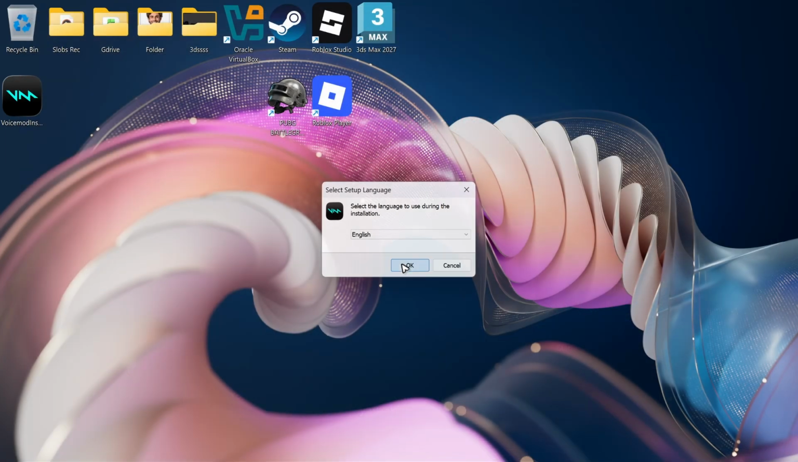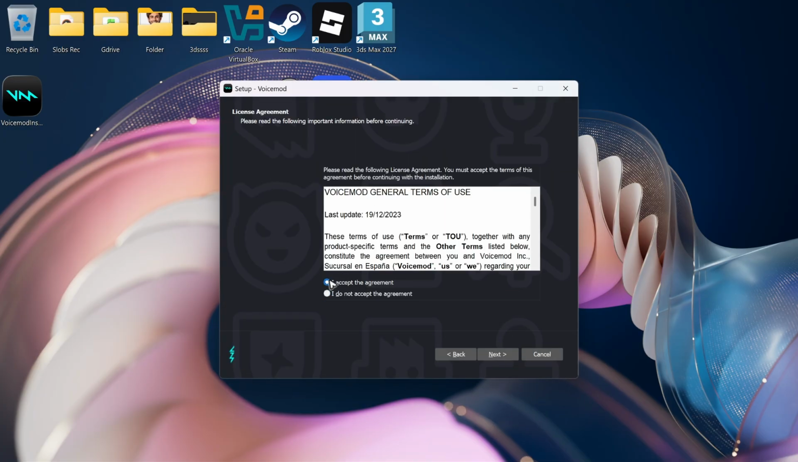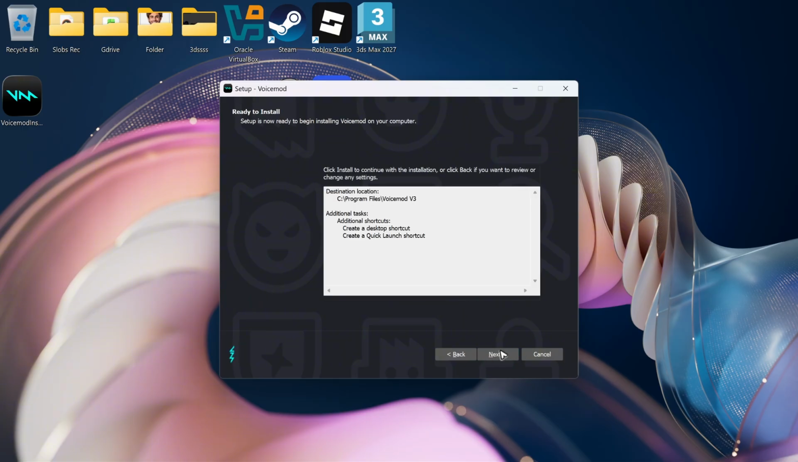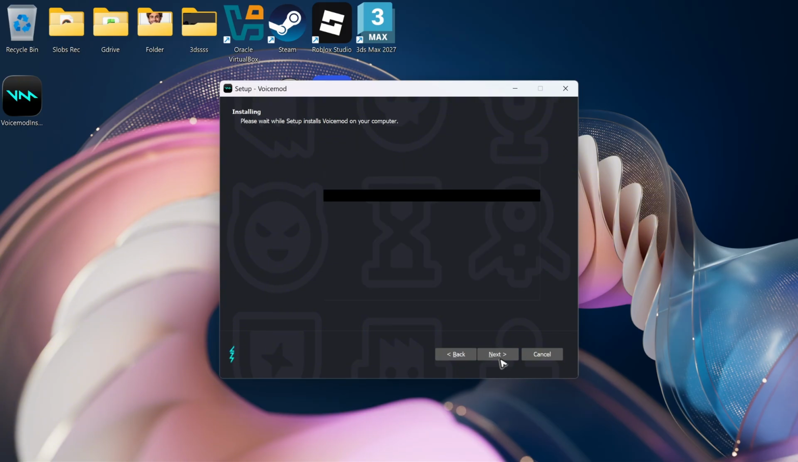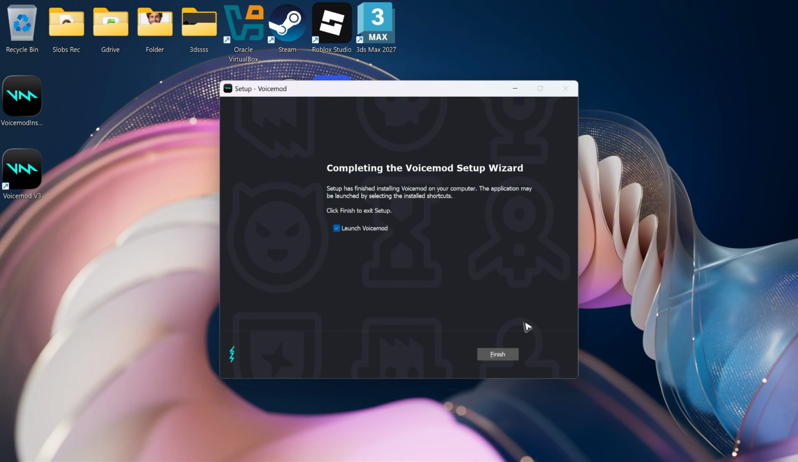Then just click on OK right here. Wait for it to load. Once it loads, click on next. I accept, next, next, next, next, and install. Let's wait for the process to finish. As you can see, it's pretty quick. Now, all you have to do is click on finish and keep this ticked.